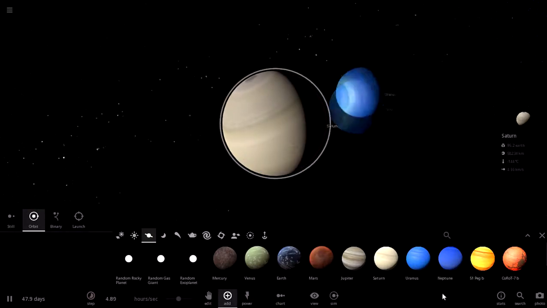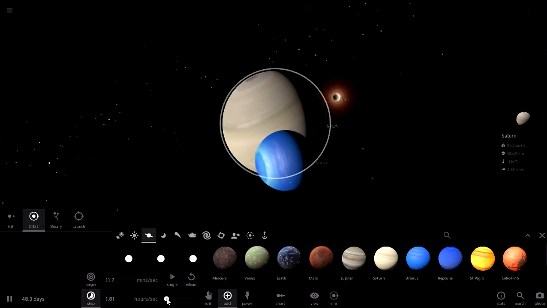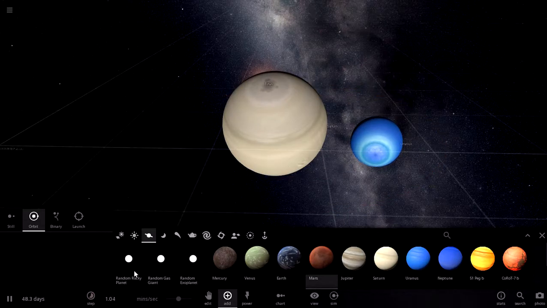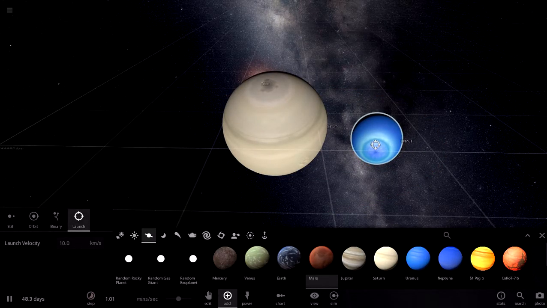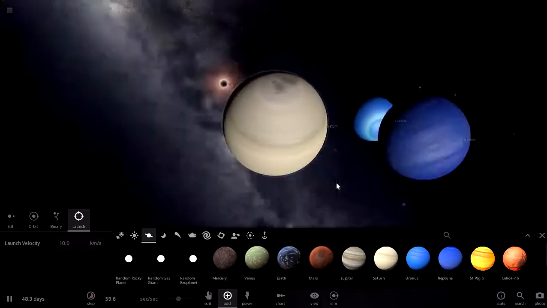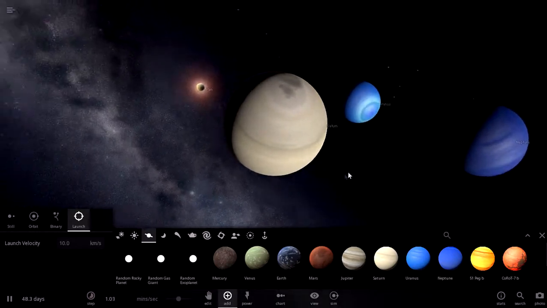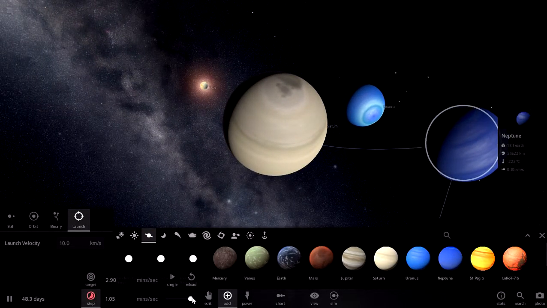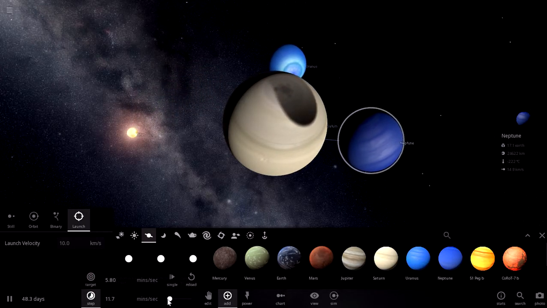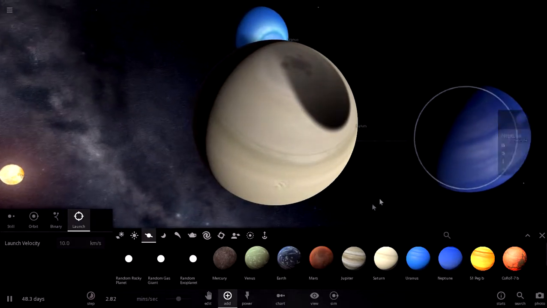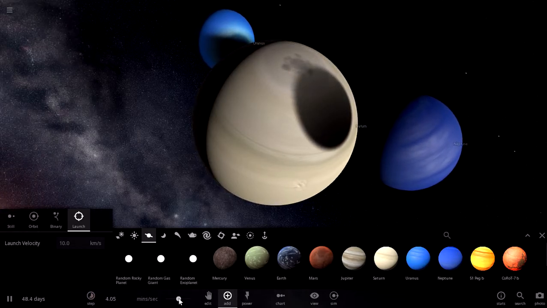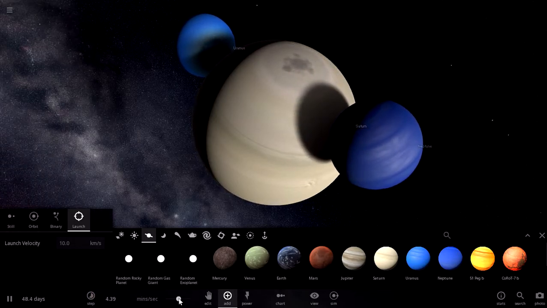So let's slow it down a bit, and now we can do what we all want, and that is to crash more planets into each other. For example, what happens when we crash Neptune into Saturn? Neptune is larger than Uranus, and it is now slowly traveling into Saturn. And let's see what happens when two giant gas planets, not so giant, but when two gas planets collide with each other. So let's see what the effect might be.